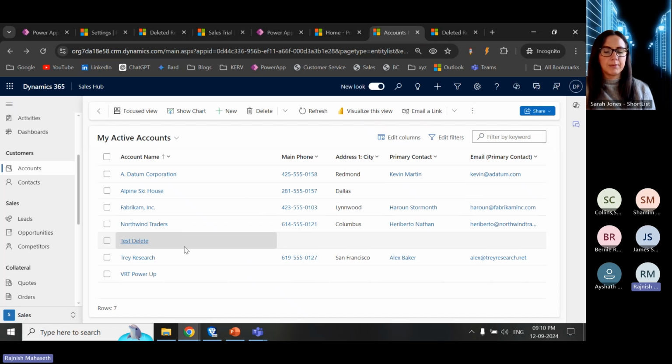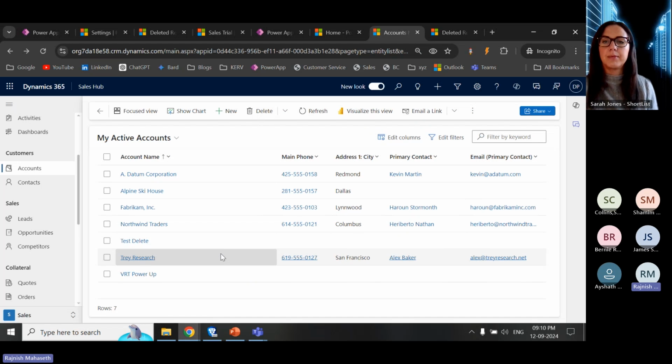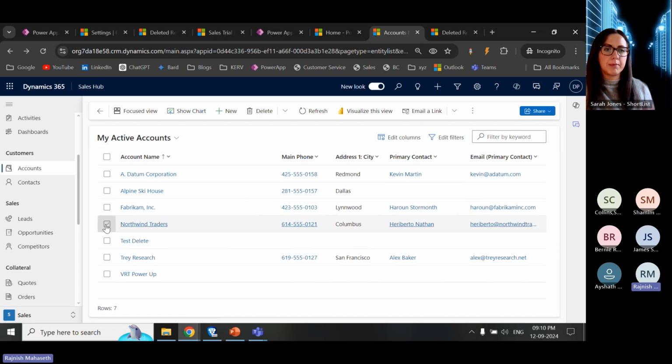Sorry, one second. We have one more thing here. Sometimes the deleted records might not appear when the recycle bin feature is turned on. So we need to verify that the enable recycle bin for organization system job is turned on. For me, firstly, it was not showing up.